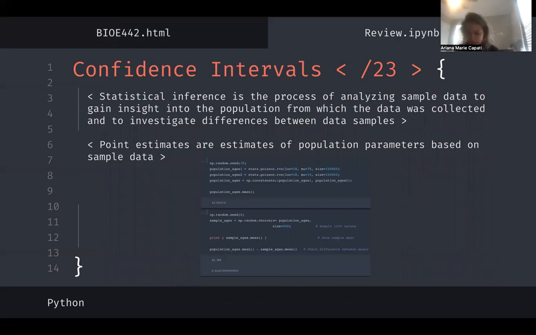Statistical inference is the process of analyzing sample data to gain insight into the population from which the data was collected and to investigate differences between data samples. Point estimates are estimates of population parameters based on sample data. The sample mean is usually not exactly the same as the population mean.